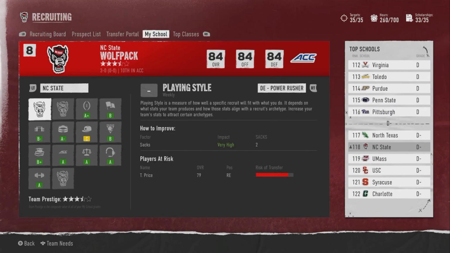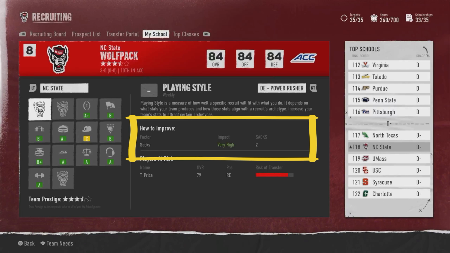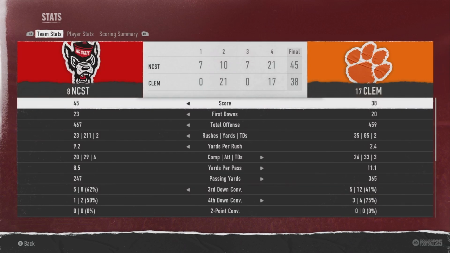But like I said, now we have this guy named Price who is a defensive end. He's at risk of transferring. So I changed the position to defensive end power rusher because that is what he is. And it says that we need to get sacks. We only have 2 sacks through 3 games, so that's not that good. So let's go play these games, try to get more sacks, and then we'll see if this guy's name is removed from the list.